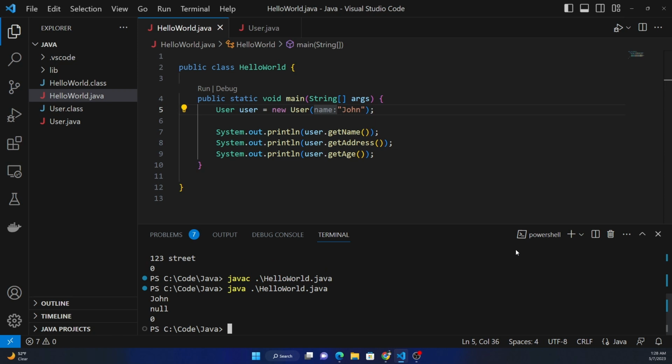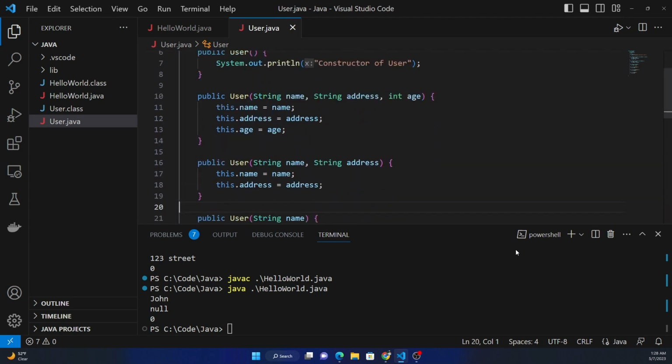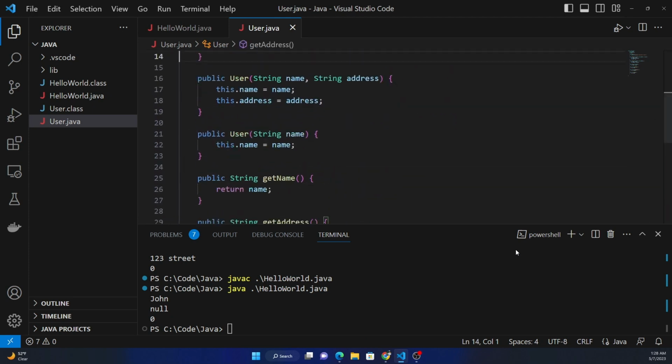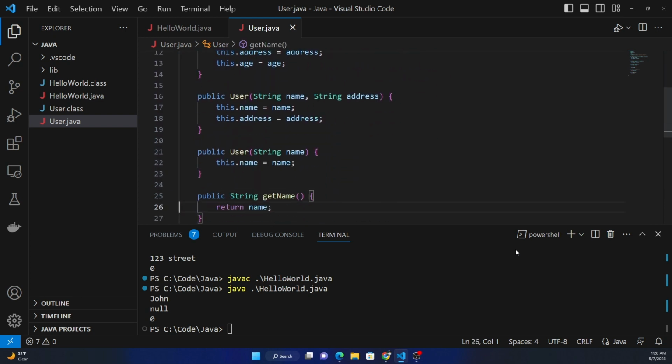So this is in a nutshell how we can do constructor overloading and how it can be very useful in certain situations like this, where you want to instantiate an object with different parameter values for the constructor based on the nature of the particular requirement.